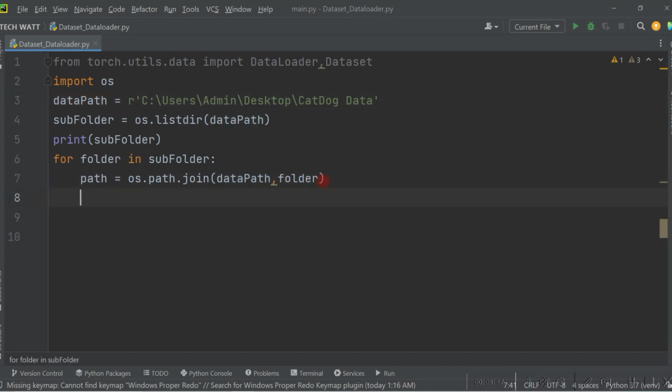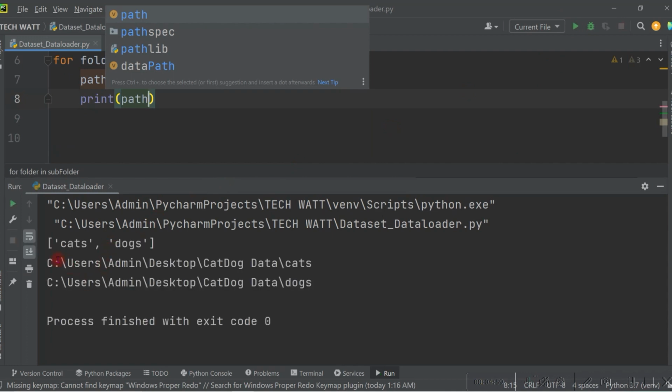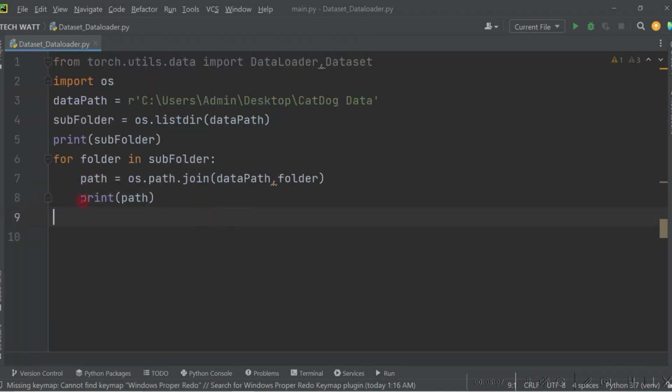If I go ahead and print path, you can see we'll have one path leading to the dog folder and another path leading to the cat folder. So this is the first path leading to the cat, and the second path is leading to dog. So we can further iterate to get the complete path to our images.